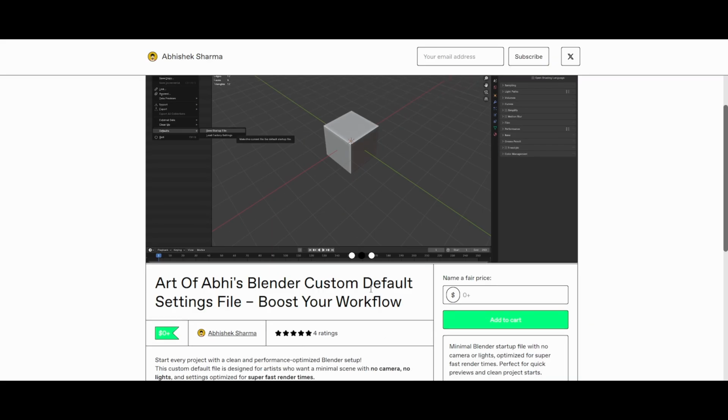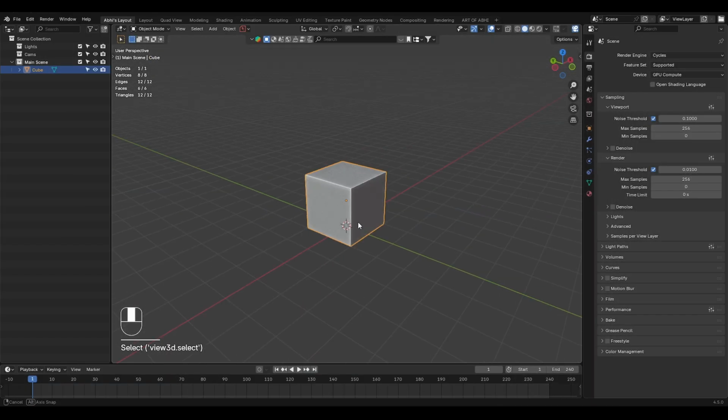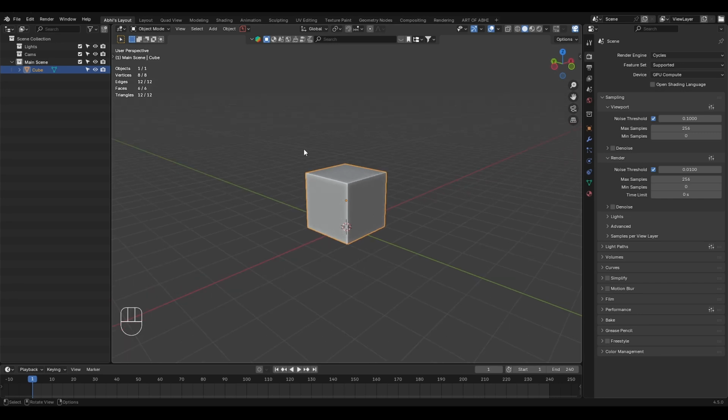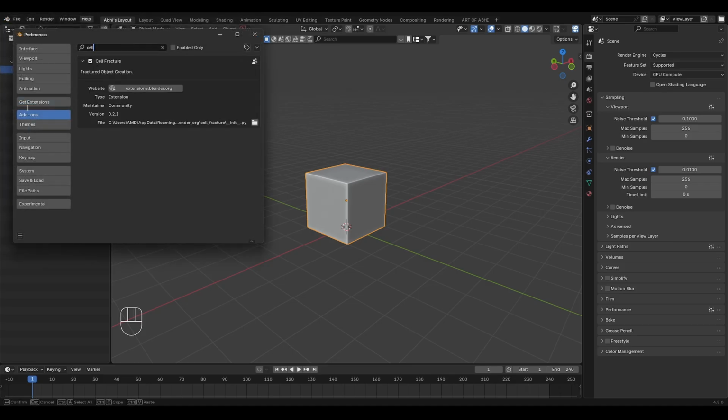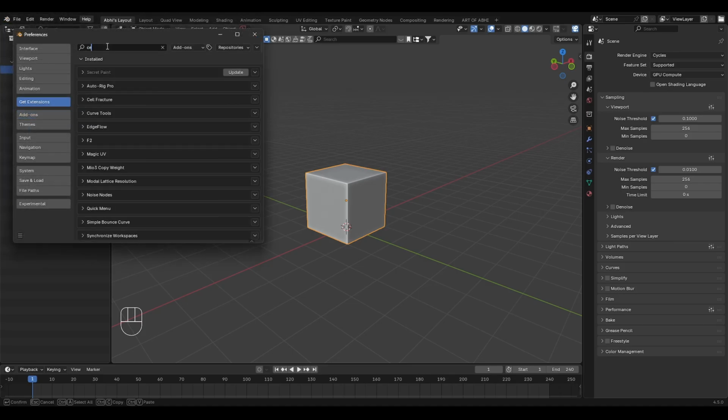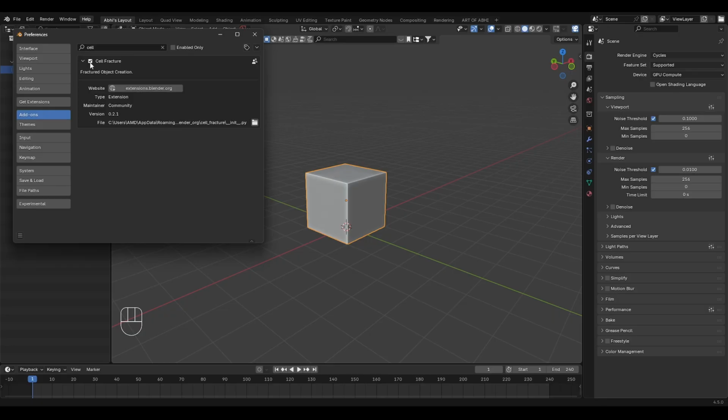So without wasting any time, let's jump into Blender and start creating this awesome scene. First, we have the default scene open in Blender. Now go to Edit, click on Preferences, go to Add-ons and search for Self Fracture. If you don't find it there, you can also look for it under Extensions. Since I already have it in the add-ons, simply check the box to enable it, then click on this icon here and save your preferences.